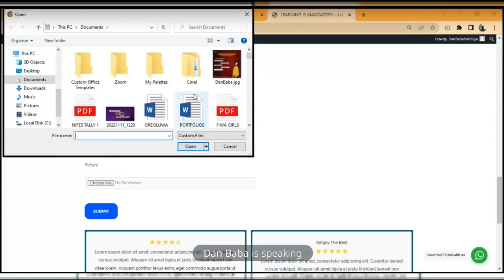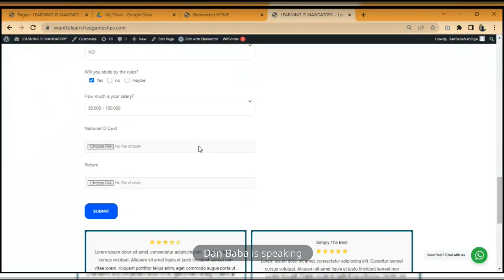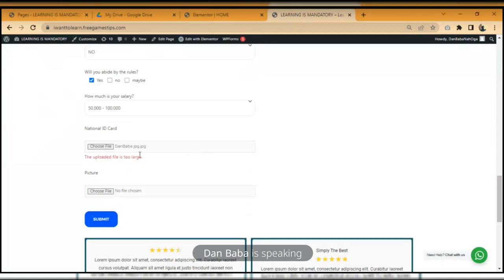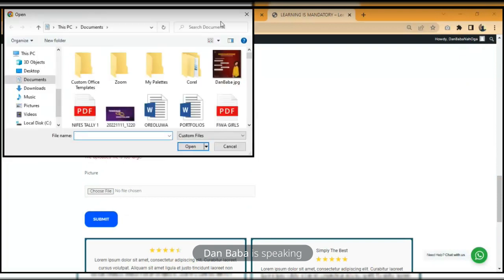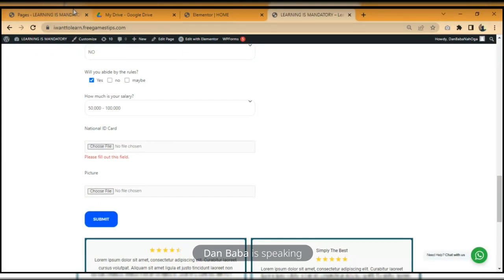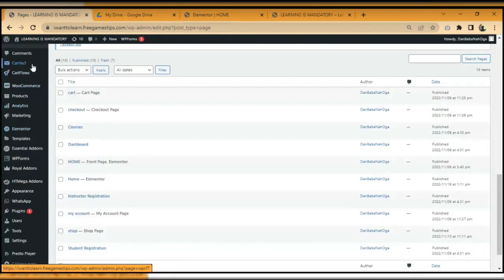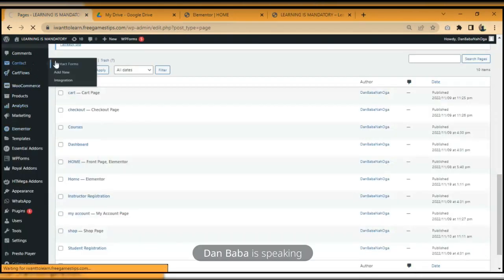All right, so let's just go for this. Let me just go for this picture. All right, so you can see the uploaded file is too large. And you see now, that means the numbers I put are a little bit low. So let me just quickly go back and edit that form. You just need to edit that form and increase the zeros.